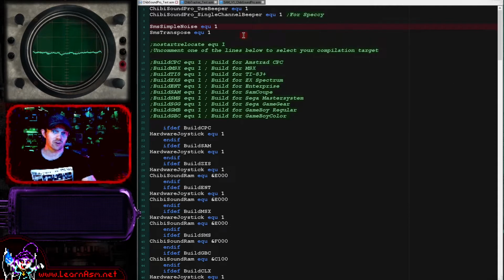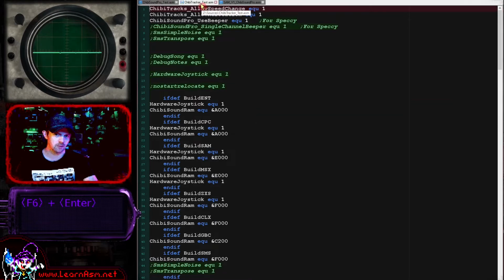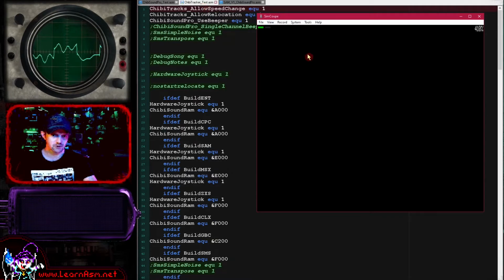So that's just a simple test routine to allow me to basically debug the driver. The more interesting thing, of course, is to be able to play music. So this is the Chibi Tracker.